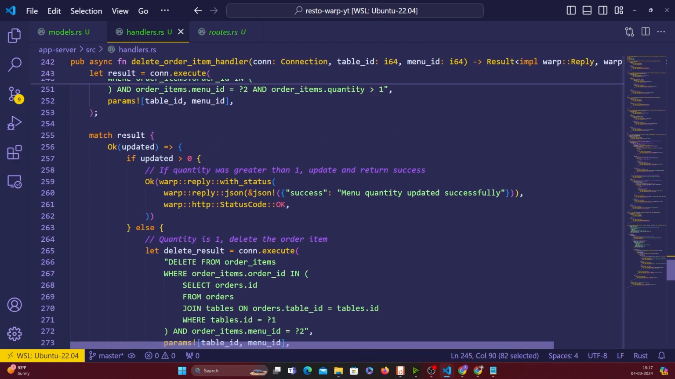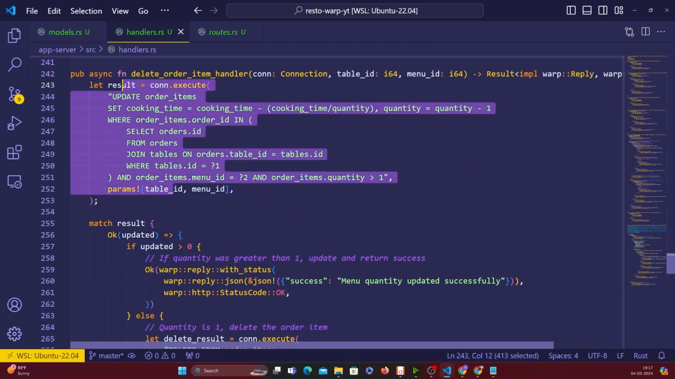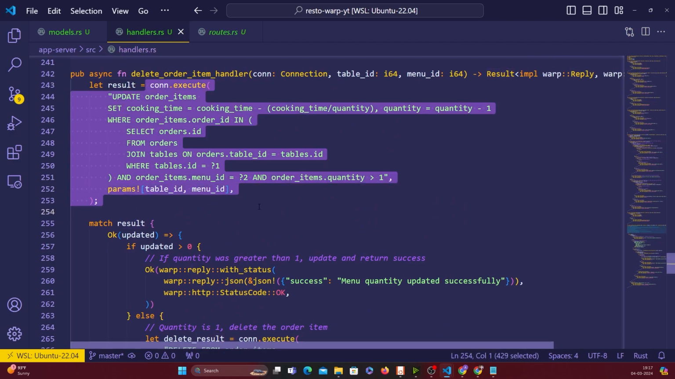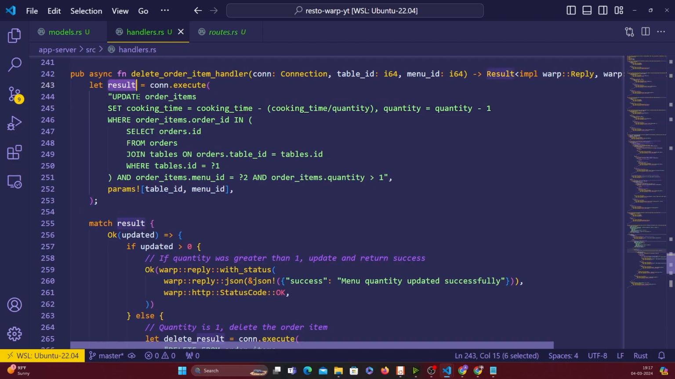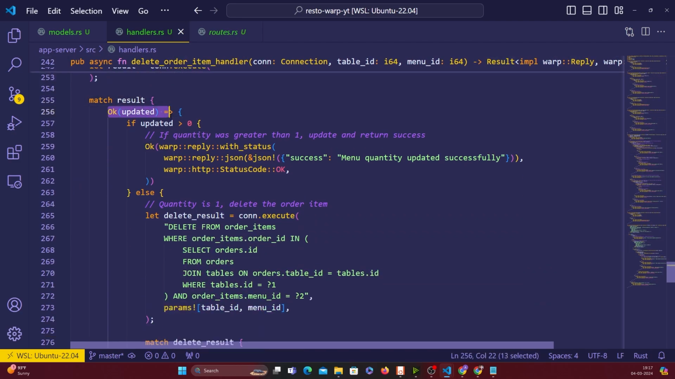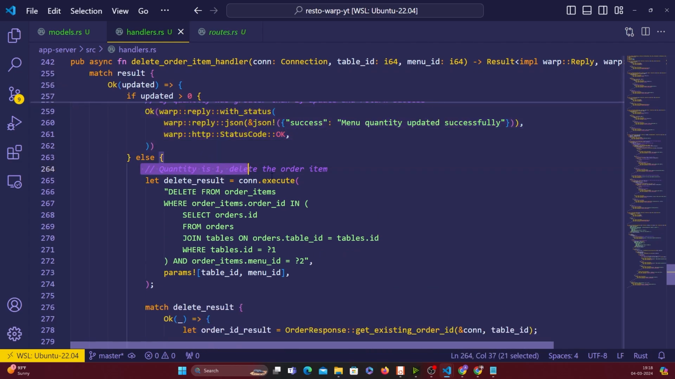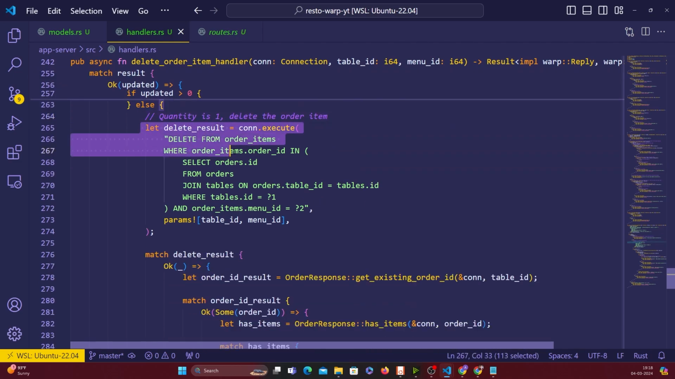Okay. Now you match the result that comes back after running, which is, if you see here, let result is equal to this query. So once you've executed this query and gotten back the result, you match the result. If the result is updated, then you check if more than quantity of 1 has been updated, and then you'll just say that menu current quantity was updated successfully, everything is perfect. Otherwise, you say quantity is 1, delete the order item.